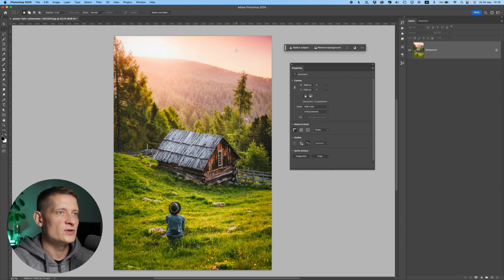Alright, into Photoshop here. I have this photo as an example. If you want to follow along with the same photo, check the link in the description. You can use this photo if you want, or you can use your own photo.